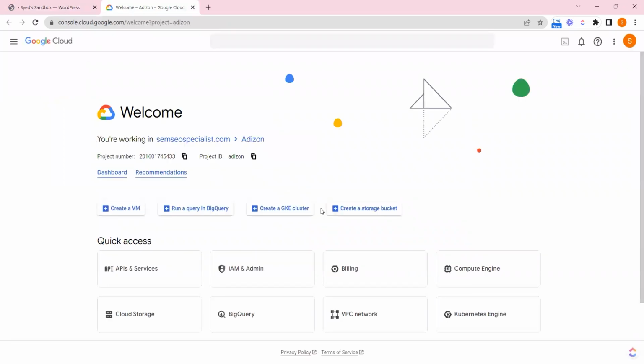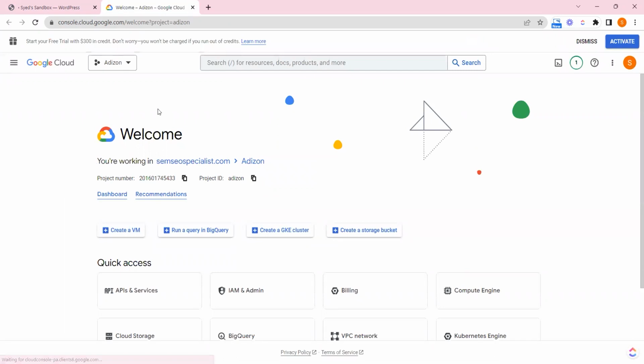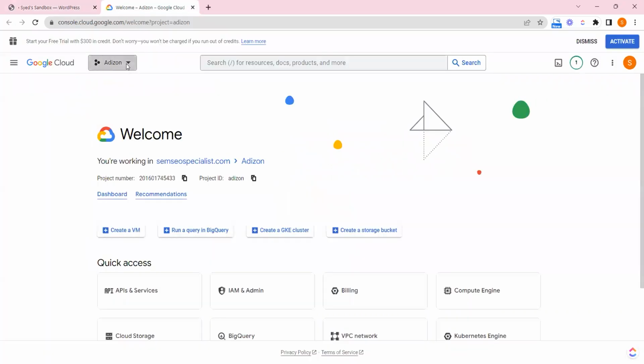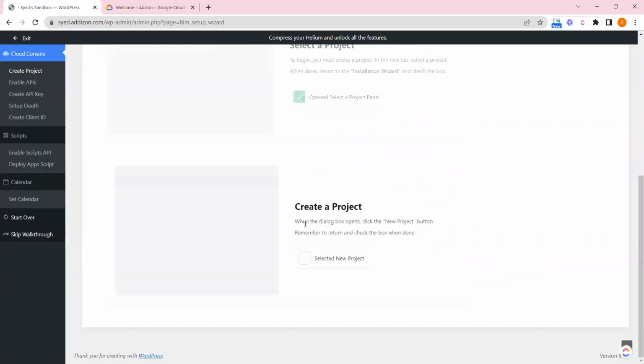Here, when we begin the installation wizard, a new browser tab will open. For the next several steps, we have to switch the tabs and follow the instructions in the wizard on the setup screen. Be sure not to exit the install screen. If you do, then you will need to start the installation process over.